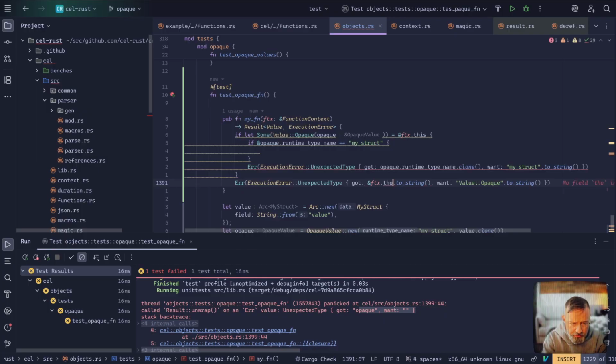ftx dot this dot kind of that. Oops, sorry. Like this? No, not that. What is it? Okay, that probably has debug, right? So got, I'm gonna just put a string there. It's gonna be easier. Format ftx dot this. Right, so we're good again.